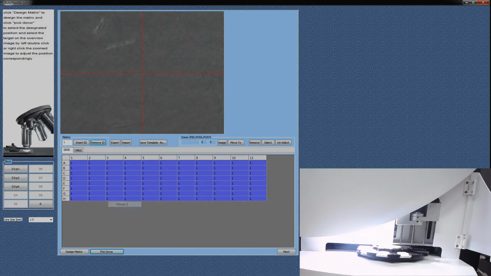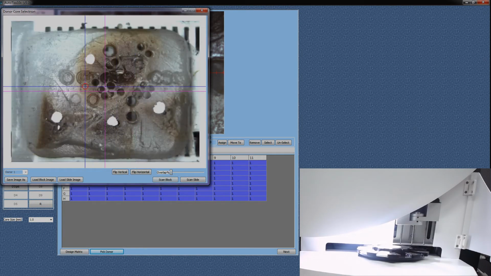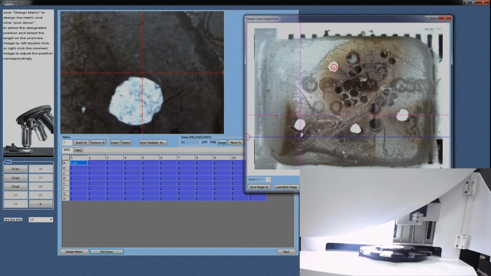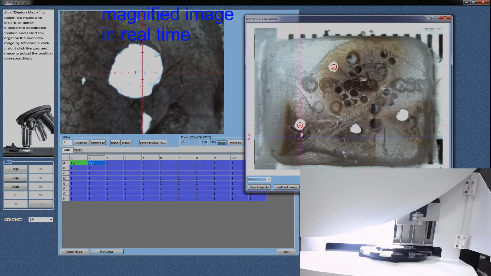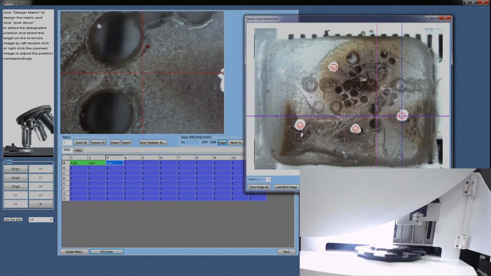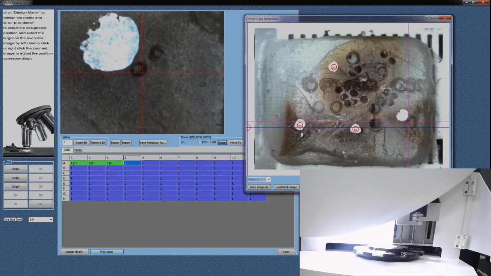Now we can pick donor. As for the first block, we can easily identify them. Then we just click here, and then select and assign. Okay, the second one, select and assign. And then assign. We also have this magnified image, so we can easily change it. Assign.